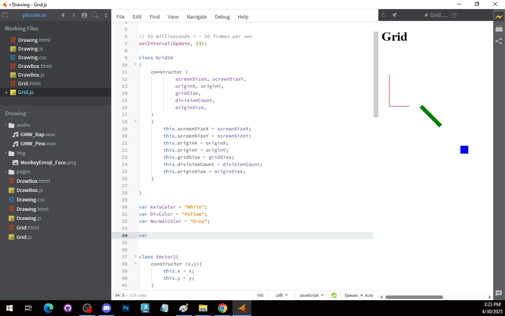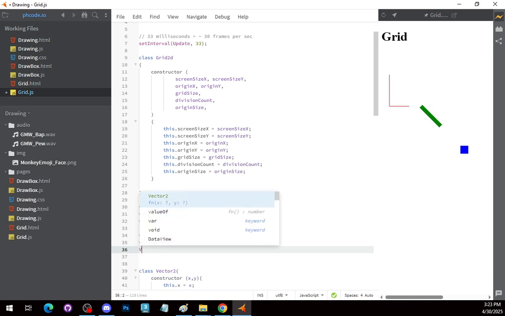I'm going to do a var axis width. We'll set that to 3. Actually, I'm going to do 4, 2. So basically, I'm setting up the colors and the widths right here. I'm going to keep these in global space. Ideally, later on, I'll move these into the constructor.